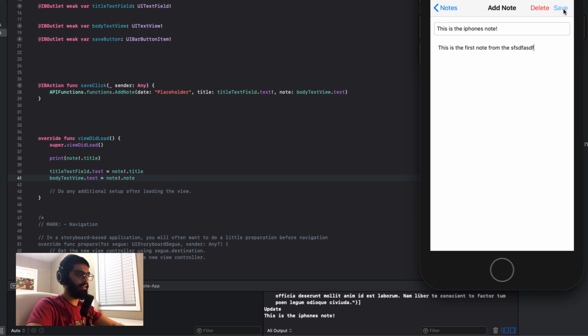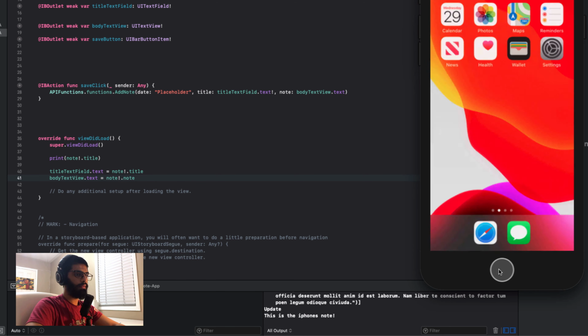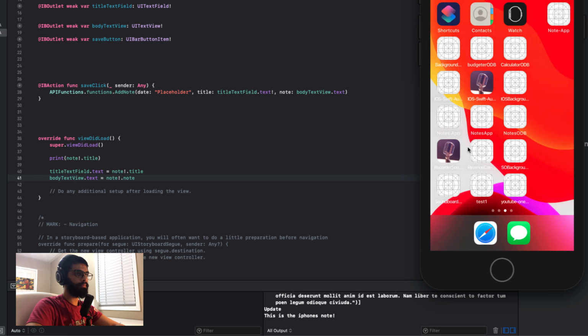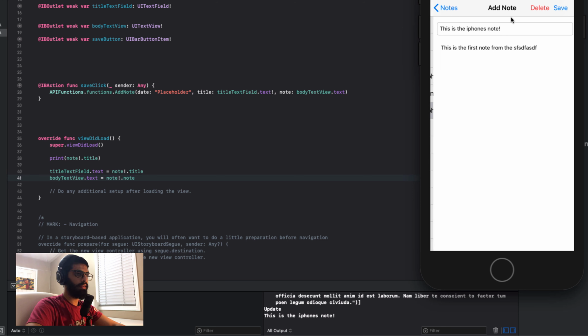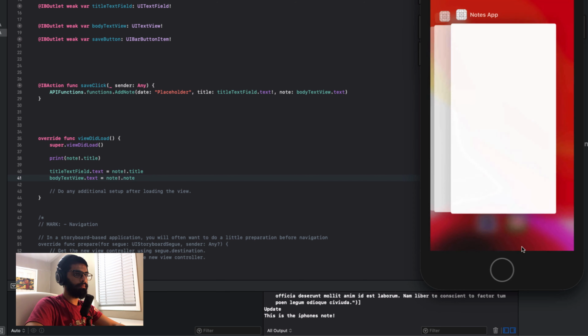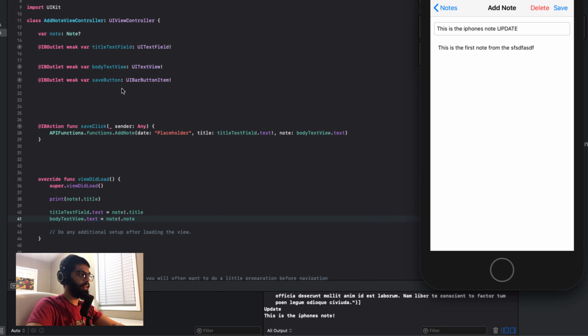But when I save it and I restart my app, it doesn't save to the same note. So if I restart my app, you see that it didn't save to the same note, it actually created a new note. So if I write this is the iPhone's note update and save that and restart the app, it adds a new entry instead of using the same entry. And the reason that happens is because we're still making the save button add a new note. So you see on the save click it says add note.